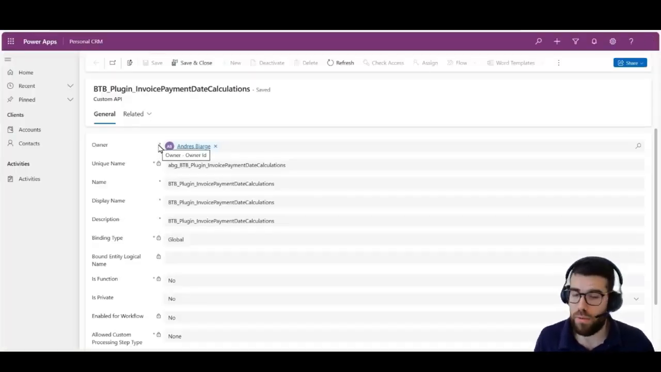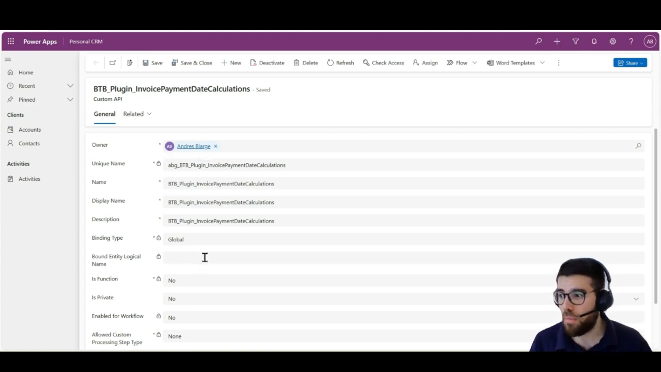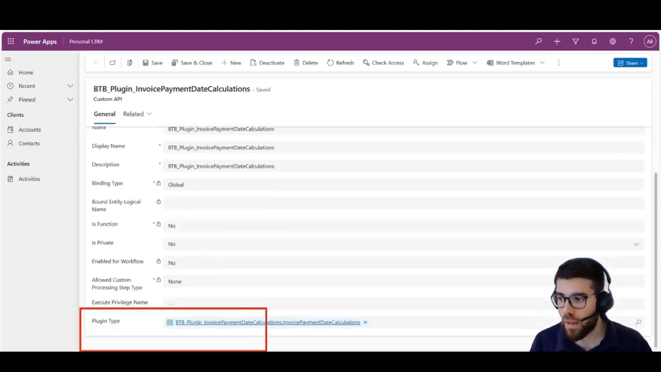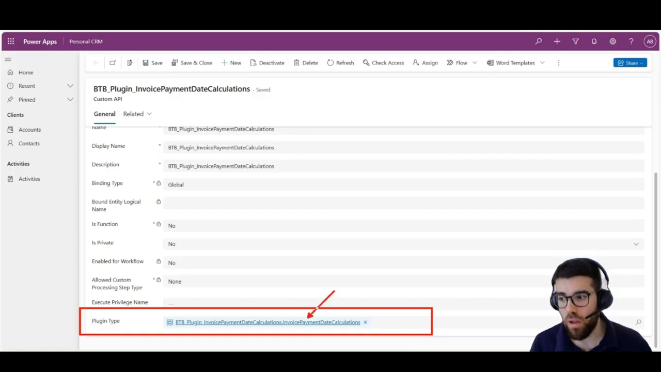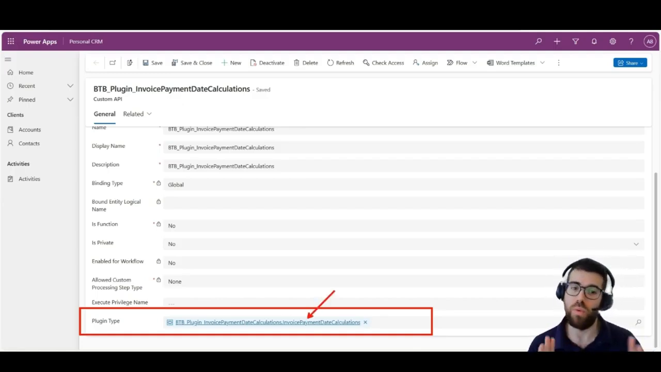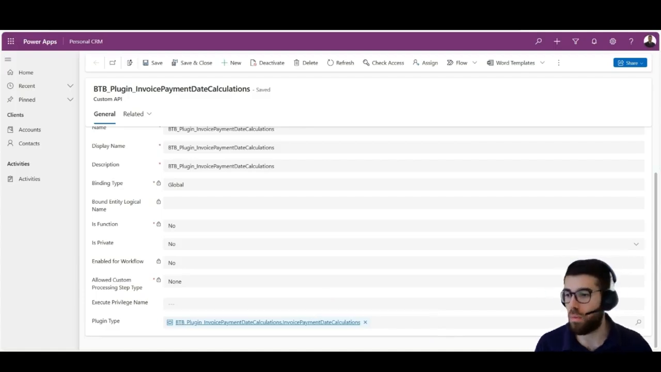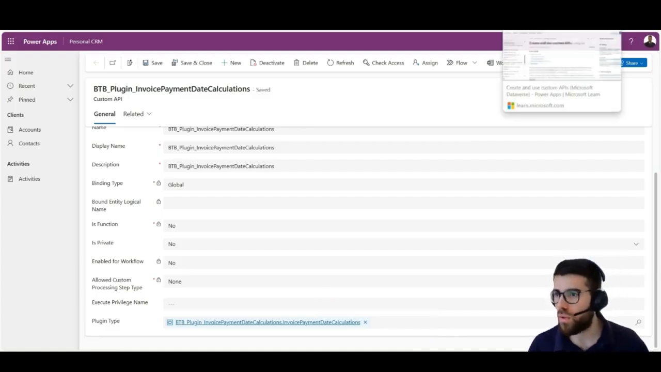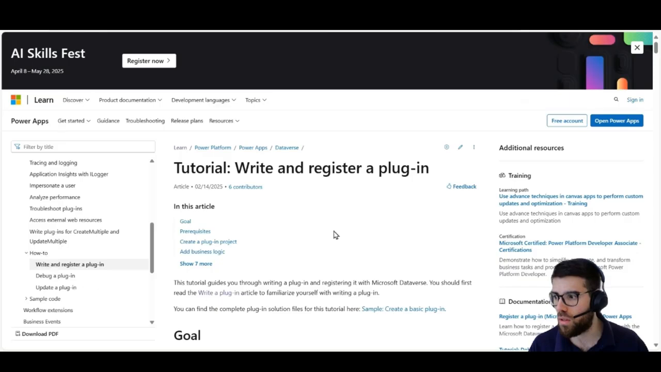Because it's a recording database anyway, it will have a name, and we will assign as a lookup the plugin that this custom API uses. So we first create the plugin, then we create the custom API.